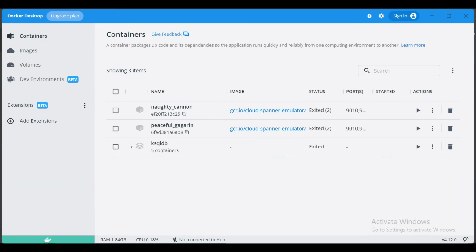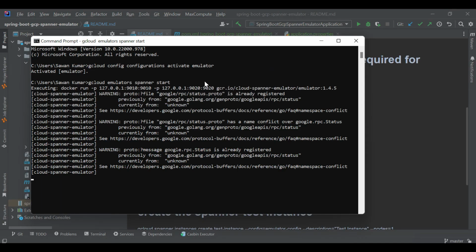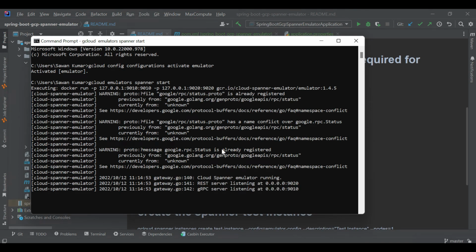Currently you will see I have some instances of this Cloud Spanner emulator. The third one will also come here when this command runs properly. So Docker is a prerequisite, and here you can see the REST server is listening on 9020 and the gRPC server is listening on 9010. Currently I'm using, as you remember, 9020 that I overrode there, because I'm using the REST server. When we use the gRPC server, we will use 9010 for overriding, right?